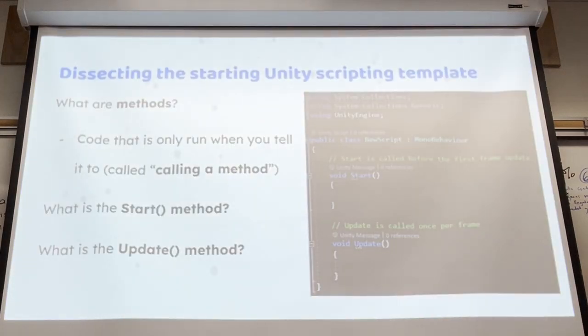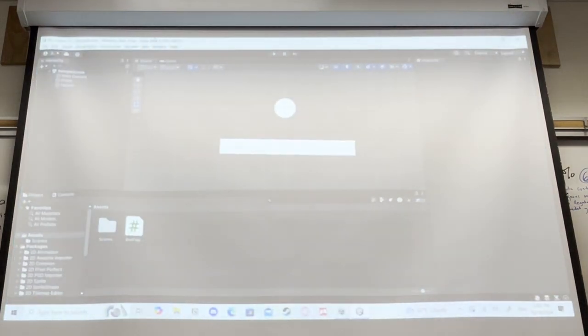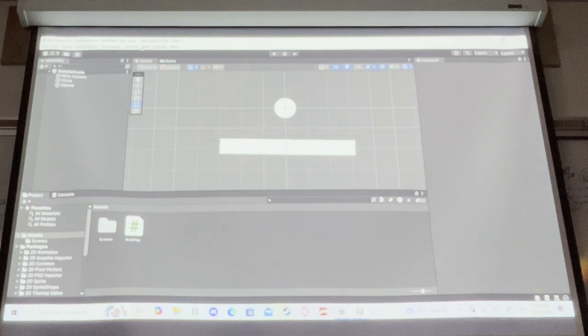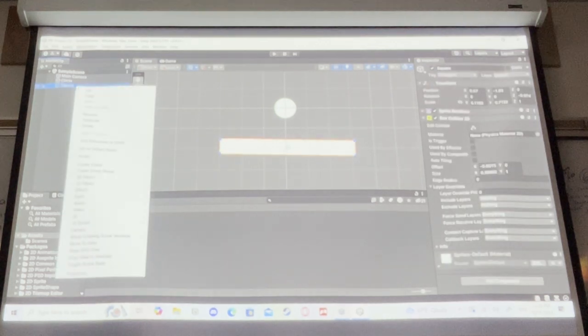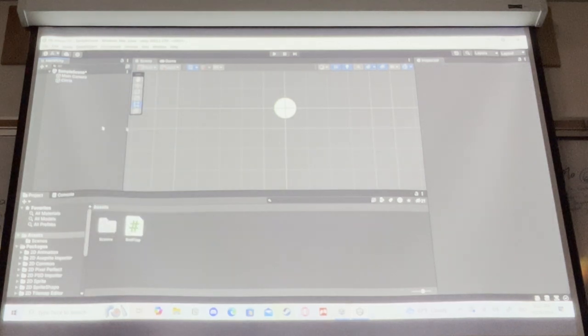All right, now let's get into Unity scripting. This is where we left off. We have our circle and box. We're actually just going to delete these. Don't delete the circle, actually, just delete the square. So we have our circle here.